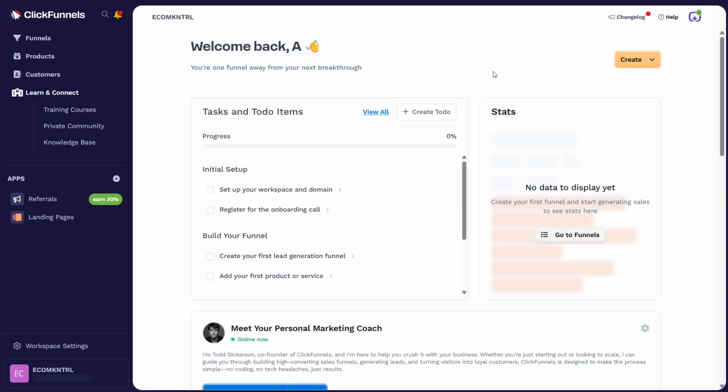First, go ahead and log into your ClickFunnels account as you normally would. Once you're on the main dashboard, take a look at the menu on the left-hand side of the screen. This sidebar is where you'll find all the main sections of your account, including the one we need. Find the option labeled Funnels and click on it.